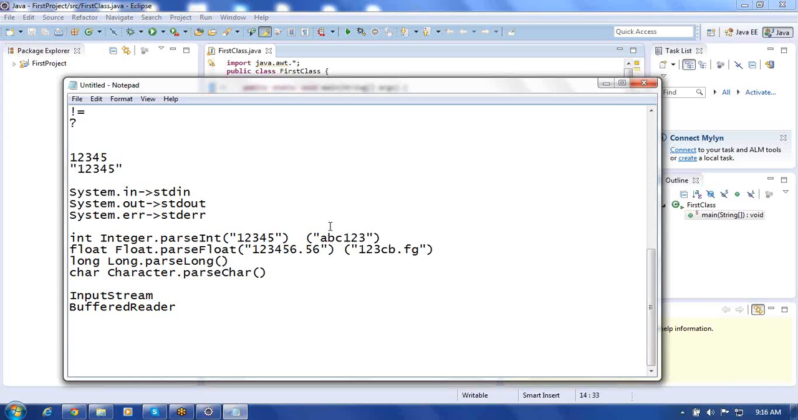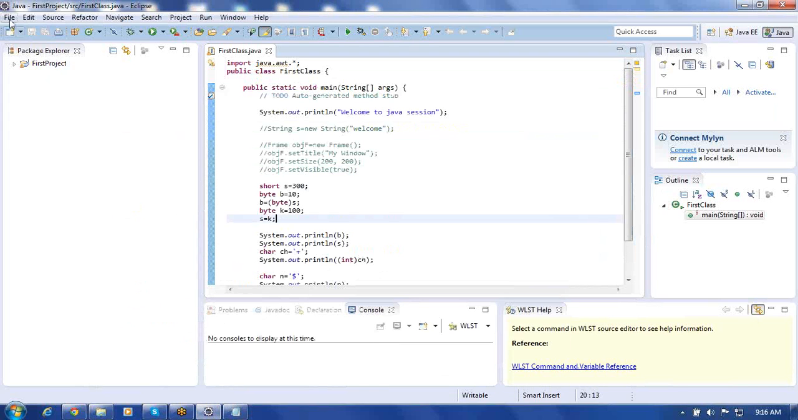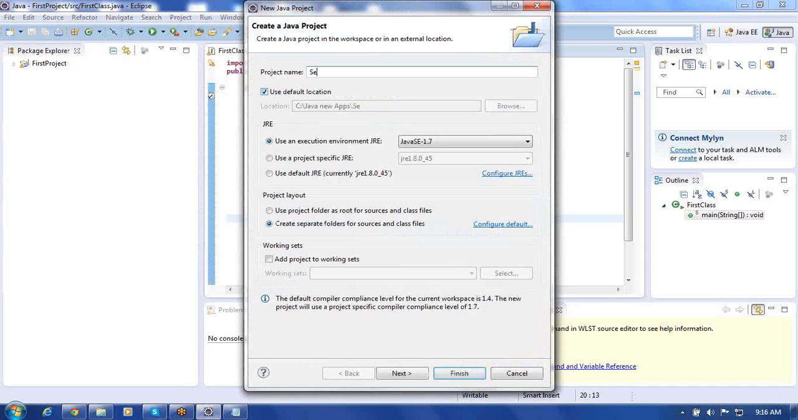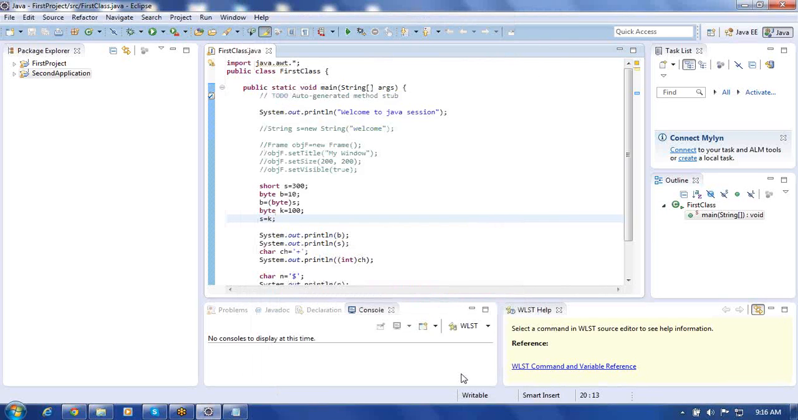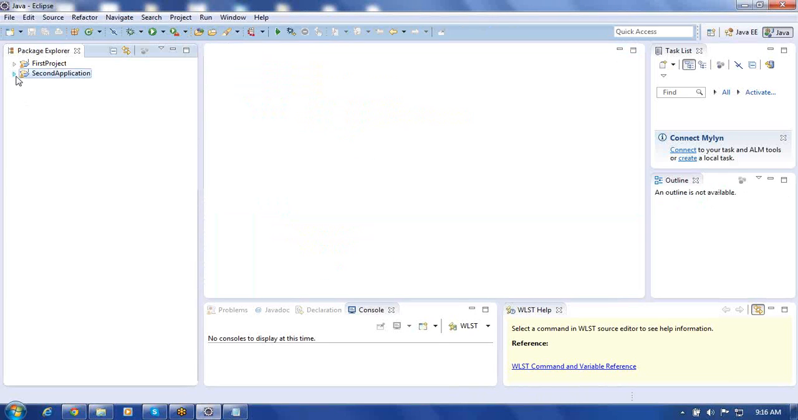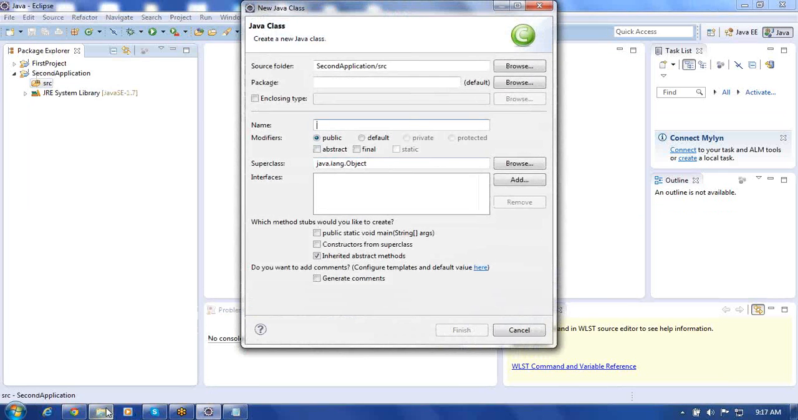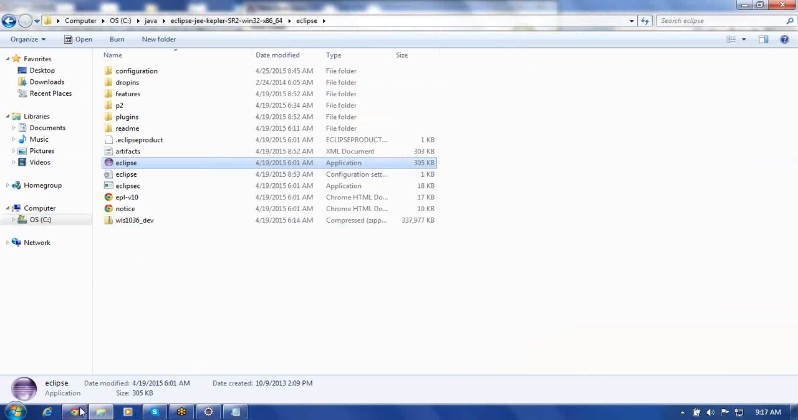So let us try to write code now. This one is the second project we make here. We say this as second application. Finish. Okay, so here I can go with a new class. But before that, just a minute. What do I do?